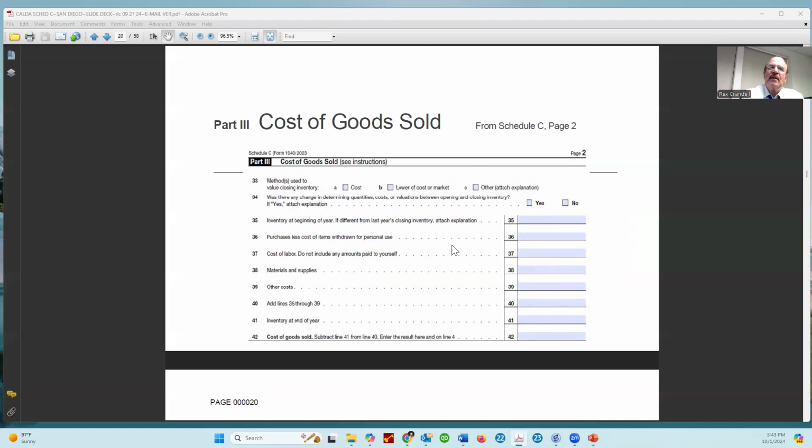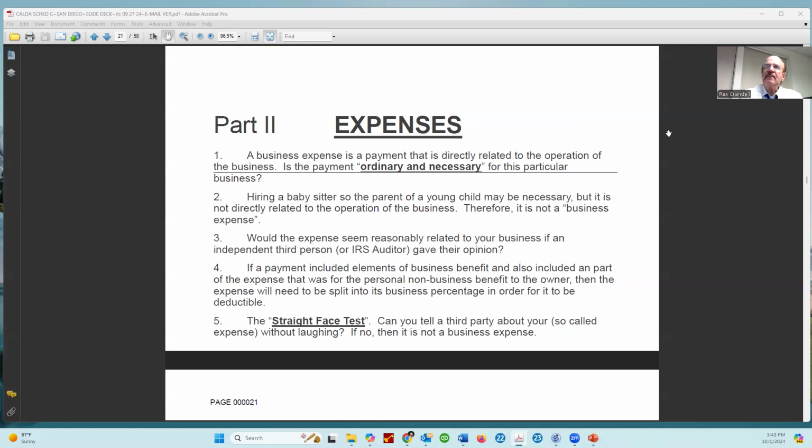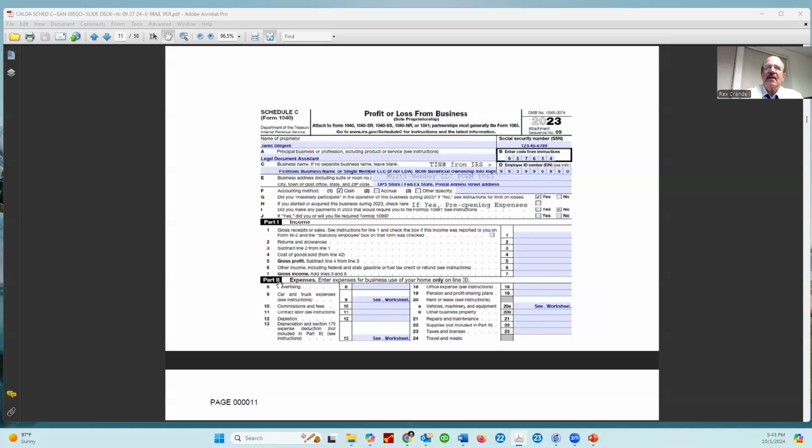The way the inventory is calculated in accounting school, it's kind of like a jingle. The beginning inventory plus purchases less your ending inventory equals your cost of goods sold. So you take what you started with, what you added, and then you subtract out what you have at the end, and it leaves what went out in terms of inventory for that year. Now we get into the expense section. It says Part 2, expenses for business, but not for the business use of your home.